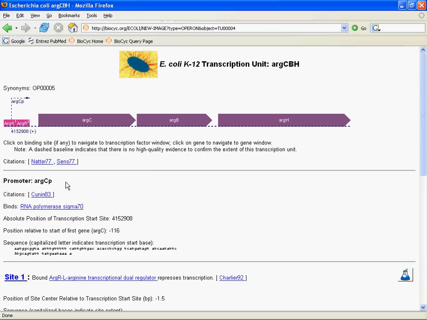On a transcription unit page, you'll have details about the promoter, citations that support the existence of that promoter. If we know which RNA polymerase sigma factor it uses, we'll have that indicated here. If we have the absolute position of the transcription start site and the position relative to the start of the first gene. And you'll notice here that when I say promoter, I'm really pretty much talking about the conceptual presence of a promoter, but the specific details go to the transcription start site, because of course the actual concept of a promoter, the -10, -35, etc., is a little fuzzy.